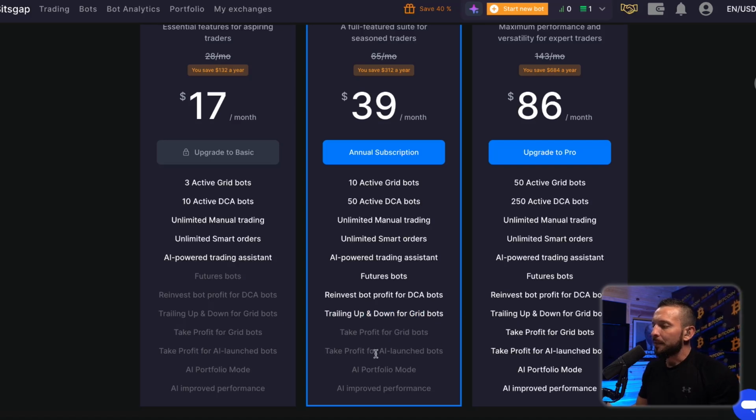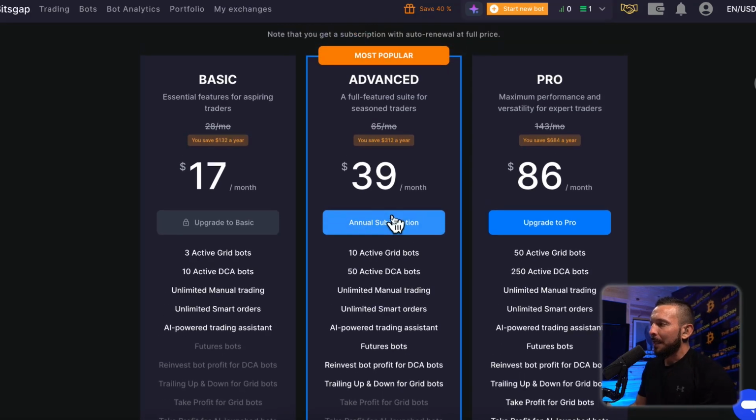Now, take profits, I don't really use. Take profits for AI launch bots, don't really use. AI portfolio mode, don't use. Now, I haven't messed with any of this AI stuff yet, so we're just going to talk about how to set up a basic bot. So in my personal opinion, you're going to want to get this subscription. And you can't really even do it with this one.